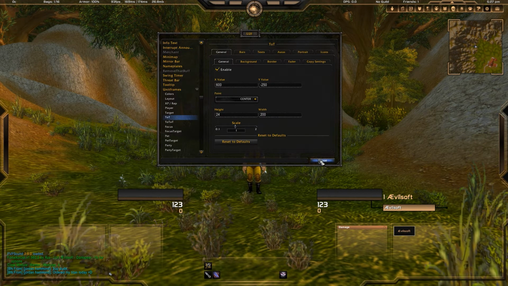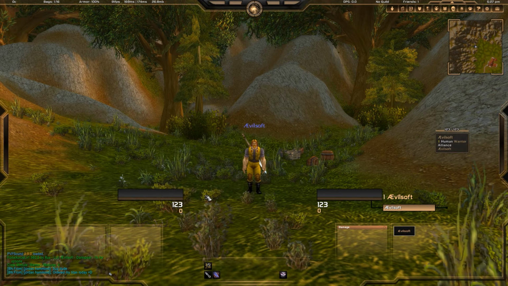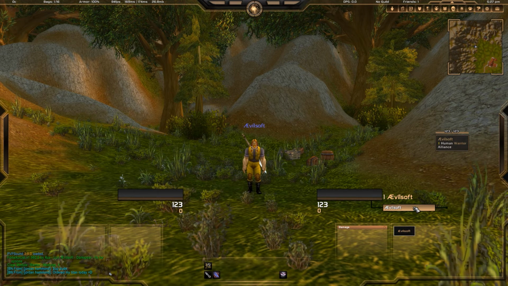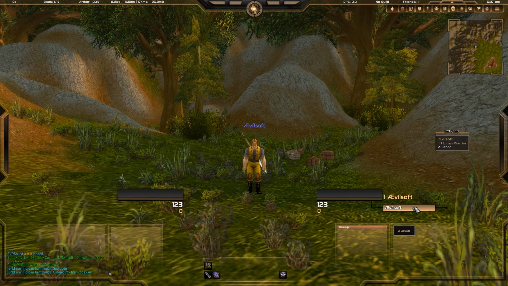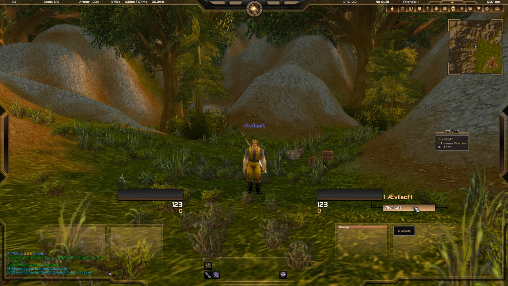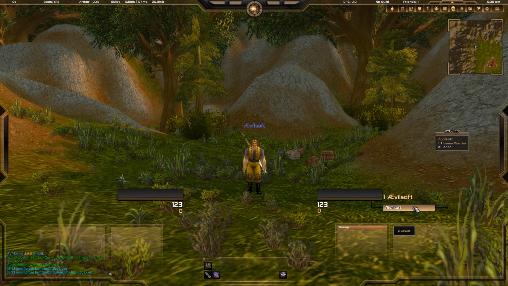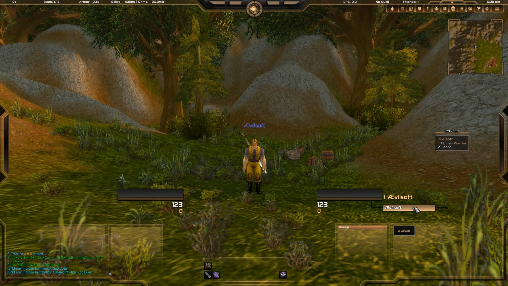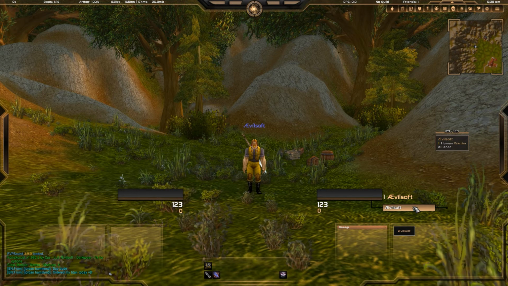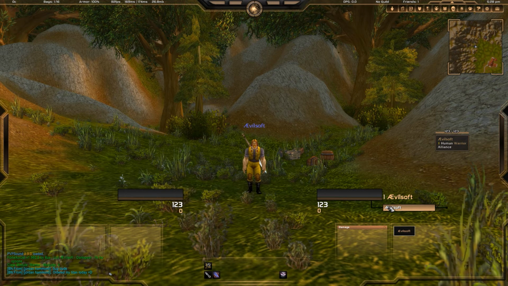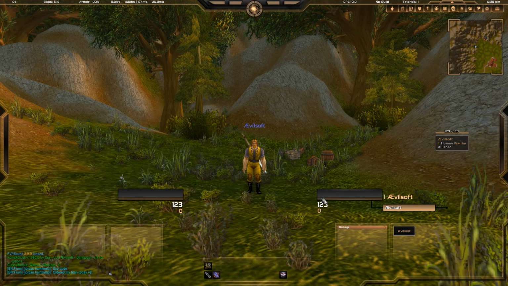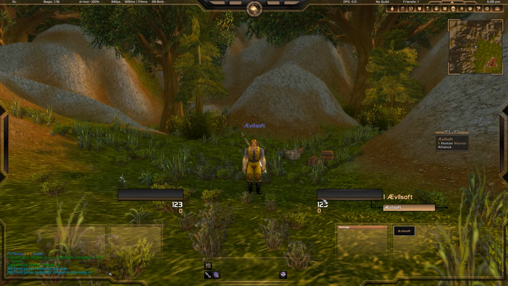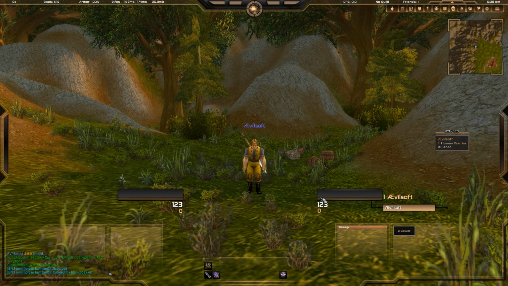We leave this. So as you can see, we moved the player, the target, and the target of the target frames in between the UI. So there's no problem to move it around. You also can move it to the top, to the bottom, to the right, to the left, wherever you want. But this is how I like to have my player and target stuff. Okay, let's go to the next point.